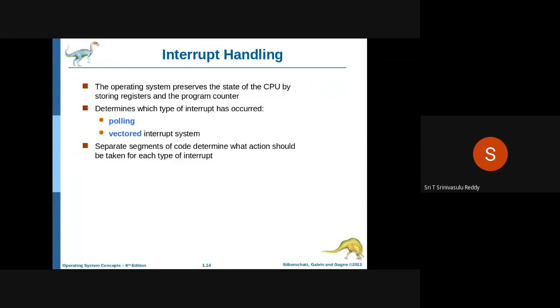And when there is a return statement, you need to come back to the calling place. So how are you going to come back? By simply popping out all those registers as well as the program counter.